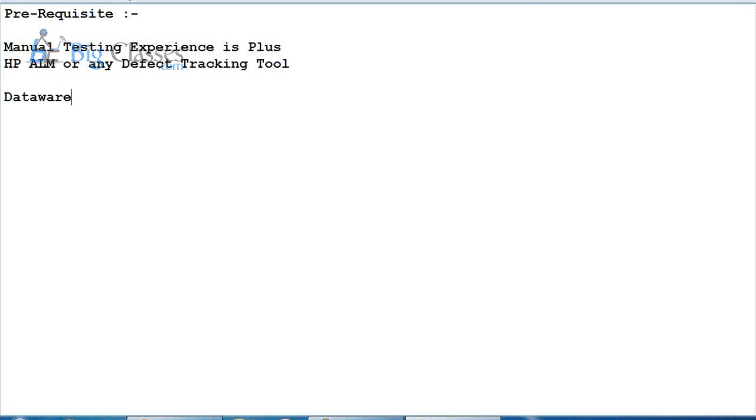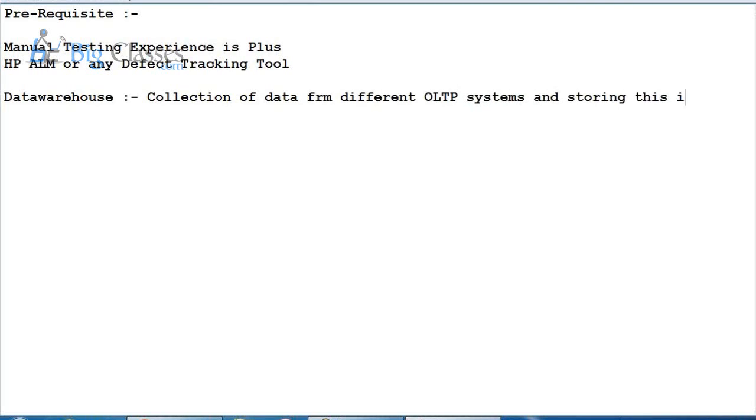When we talk about the data warehouse, it's a collection of data from different transactional systems, stored in a centralized database. It's a collection of data from different OLTP systems; I'll tell you what an OLTP system is all about. Storing this in a database is what's called a data warehouse. In simple terms, you can call it data which is present in the database.